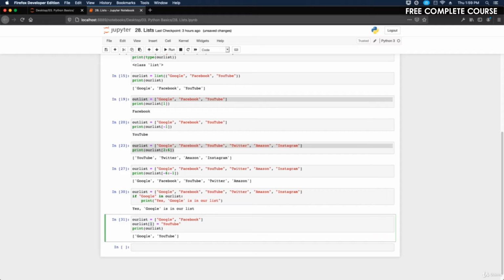Why? Because I typed in 1. Now, if I type in 0, what's that going to do? That's going to replace Google. So we got YouTube and Facebook. Okay. Now, if I only have one value, then it's just going to replace that value.